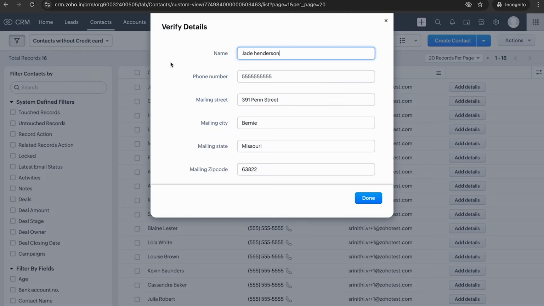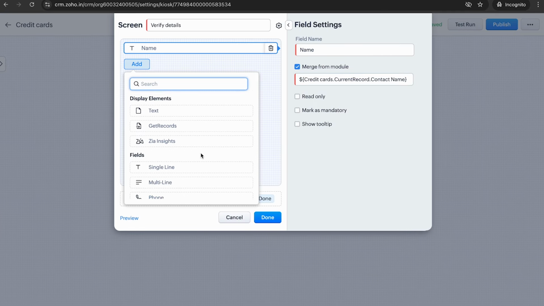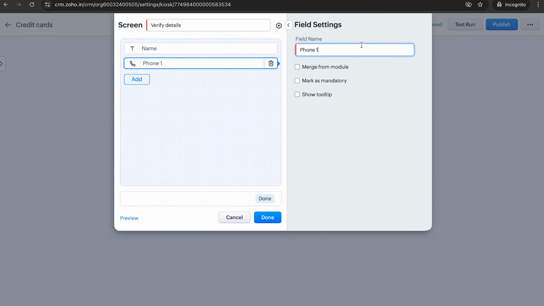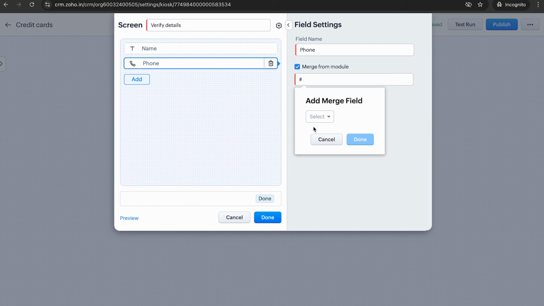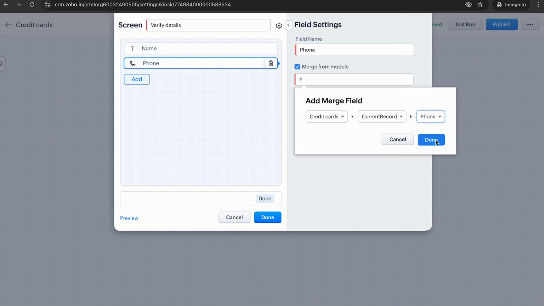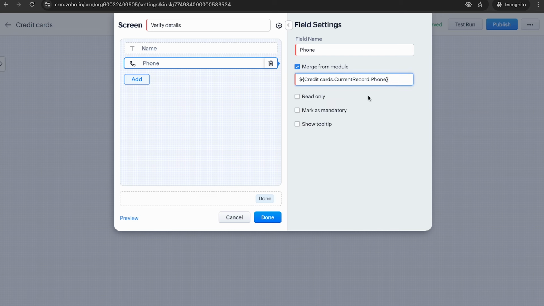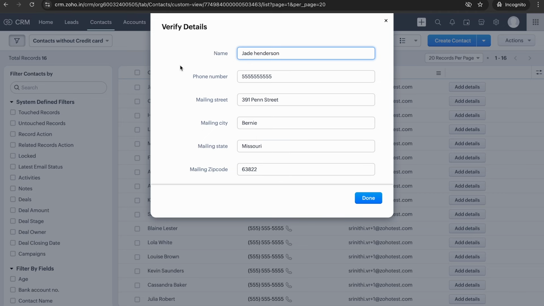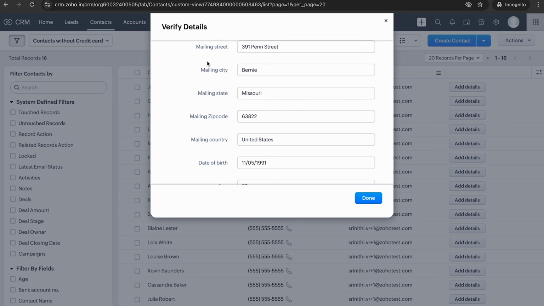And then now I need the phone number. Choose merge from module again and choose kiosk, choose current record, choose phone and click done. Now I'm going to do the same for the other fields, the other merge fields.